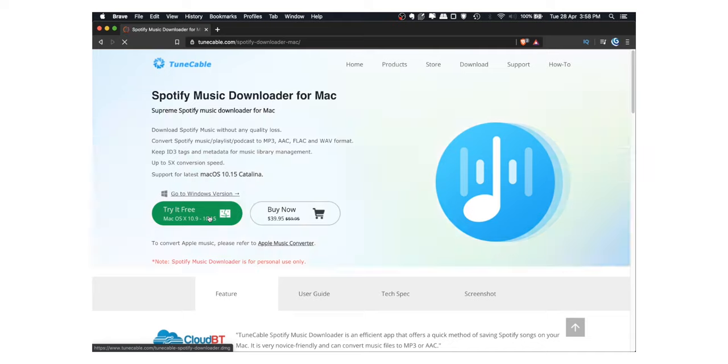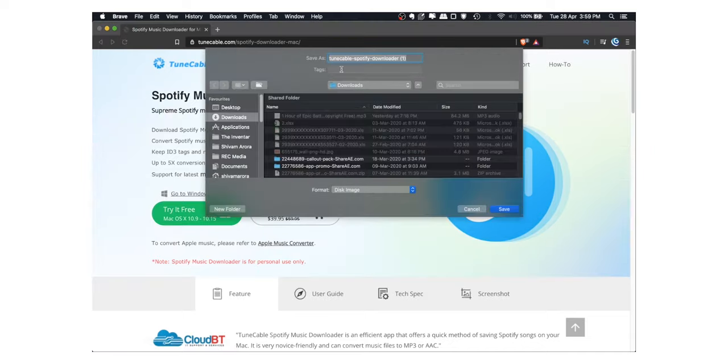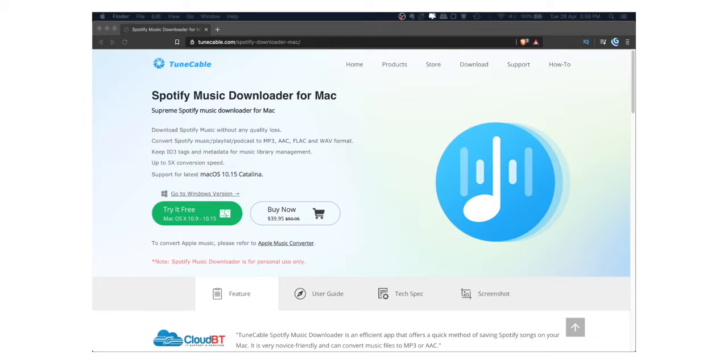But coming to the program, it is a paid tool and it can be used to download songs in full quality from Spotify. To get started, all you have to do is download the app from the links down below in the description. You can either download the trial version or you can buy the full version for $39.95.